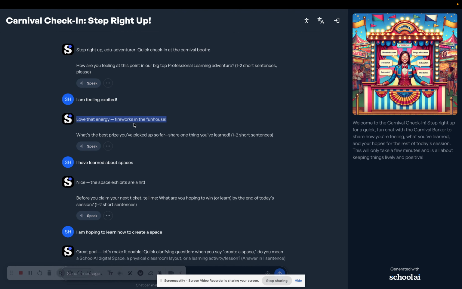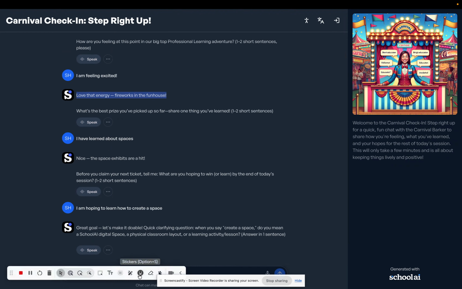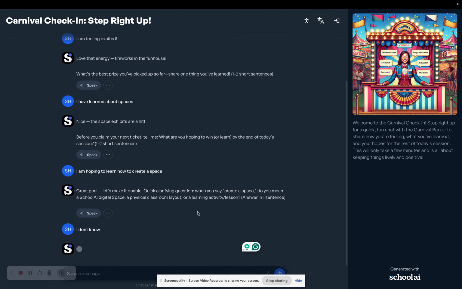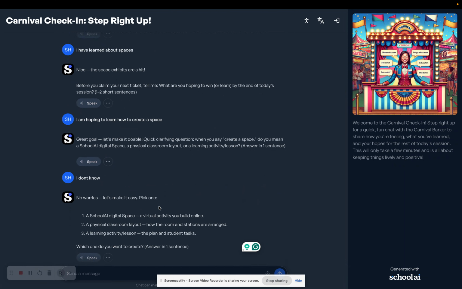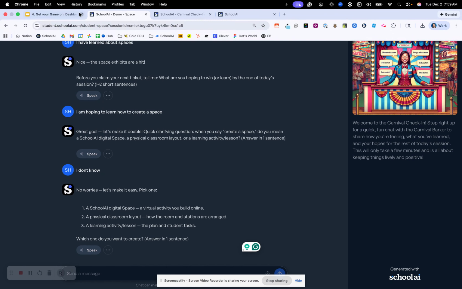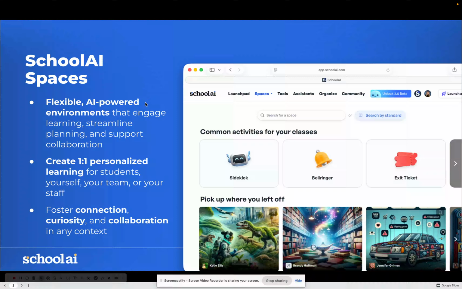What I love about using pulse checks is my students are able to really reflect and they get feedback immediately from SchoolAI. If they get stuck or they don't know something, they can come in the chat and they're able to say, I don't know. Or if they need clarifying directions on something, they can ask all of those resources to get that scaffold support to help them to continue in that space. Pulse checks and spaces can be a great way to support with that flexible learning. We're able to engage our learning. We can also create that one-on-one personal learning.